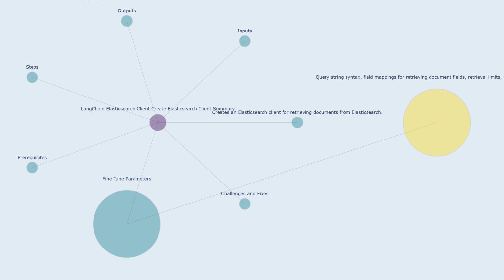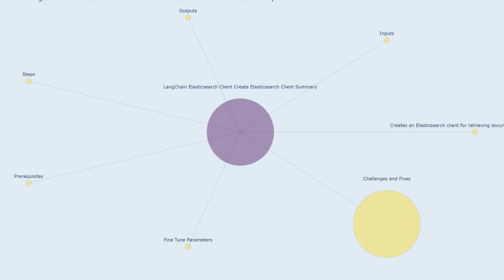4. Pagination settings, configuring the pagination mechanism for retrieving large sets of documents. This includes setting the size of each page, the number of documents per page, and the strategy for navigating through multiple pages. Challenges and fixes.